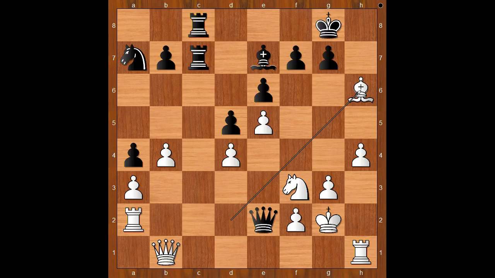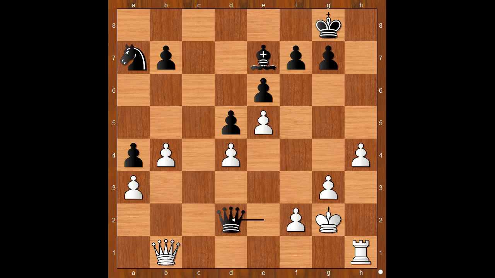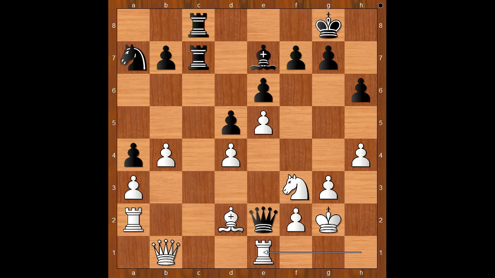Bishop takes on h6. Discovered attack on the queen because of rook to c2. After rook takes rook, rook takes rook, bishop to d2, rook takes bishop, knight takes rook, queen takes on d2, and black has two pieces for the rook. Back to our game. Rook to e1.